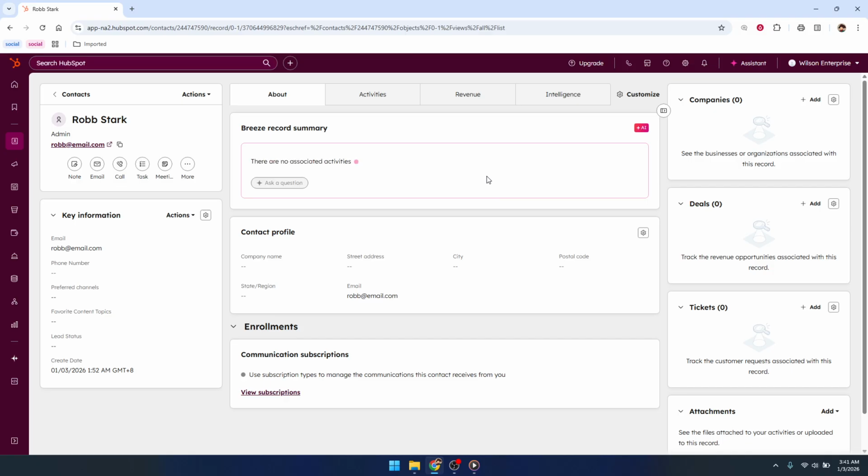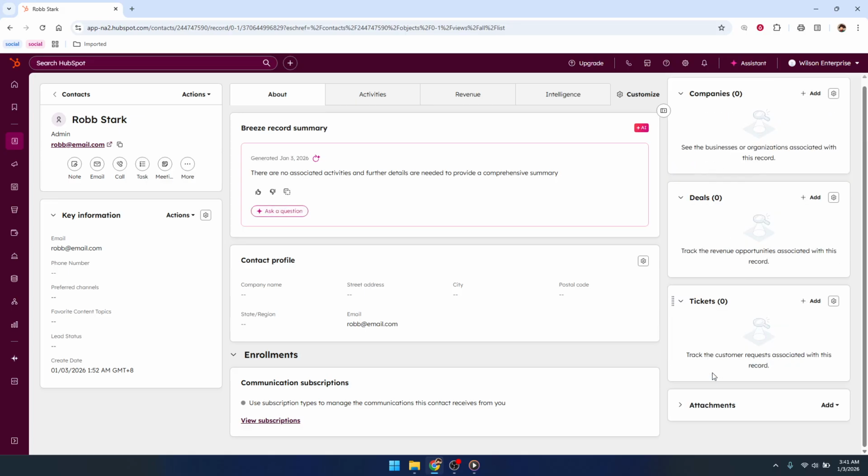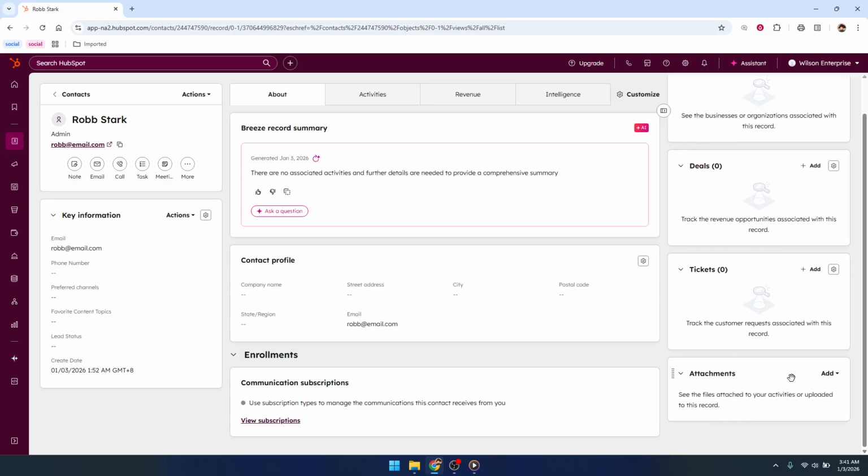Now, look over to the right-hand side of the screen. In the right sidebar, locate the section labeled Attachments. This is where HubSpot keeps any files that have been attached to this particular record. If you don't see many items there yet, that's okay. We're about to add one.